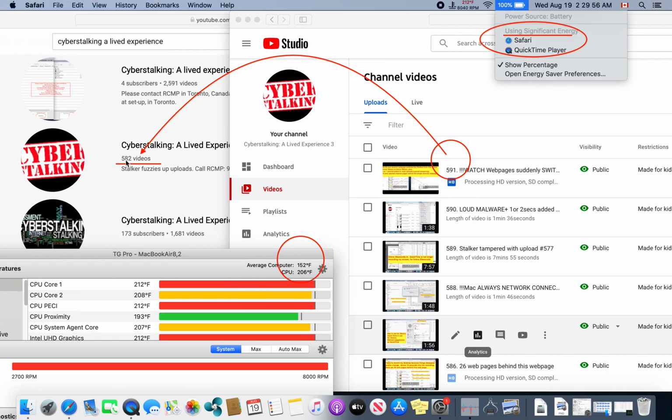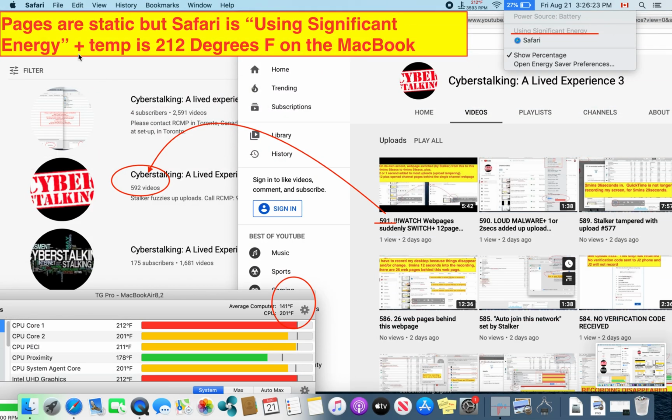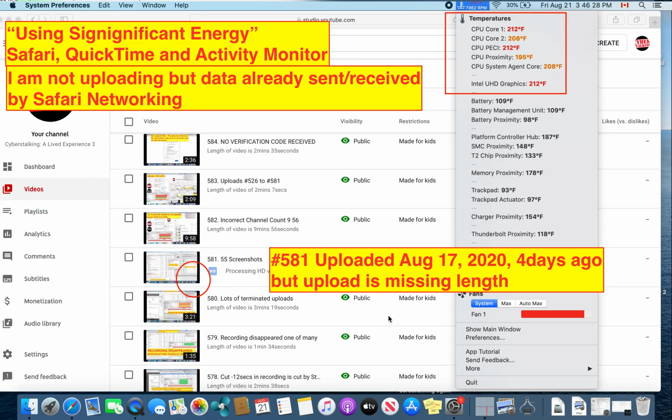Alright, incorrect channel count. I uploaded 591, it says 582. Here's the temperature, 212 degrees. Safari and QuickTime using significant energy. Pages are static, but Safari using significant energy. What else is new? This is correct channel count. My Mac is always hotter than the average computer, 212 degrees.